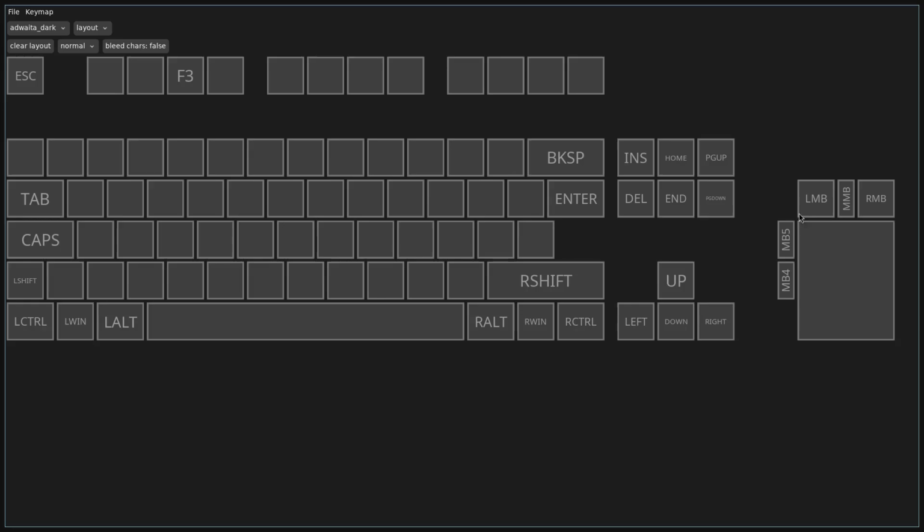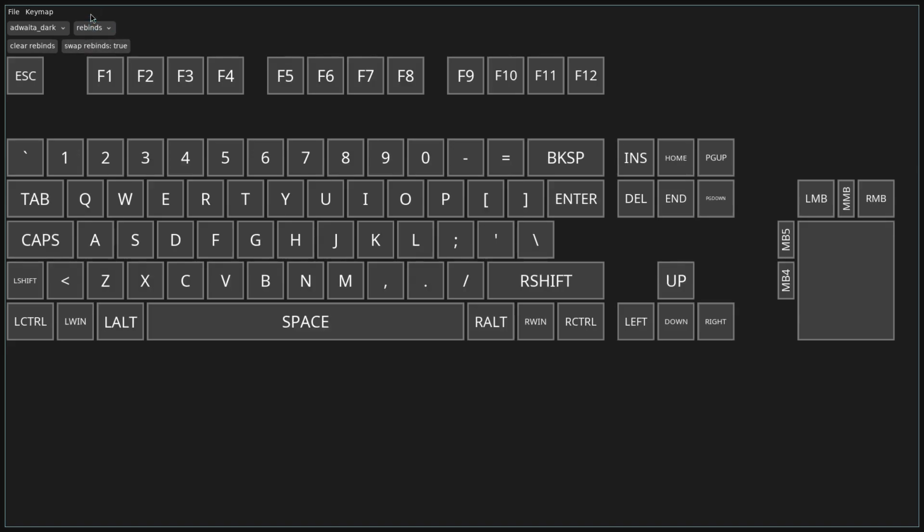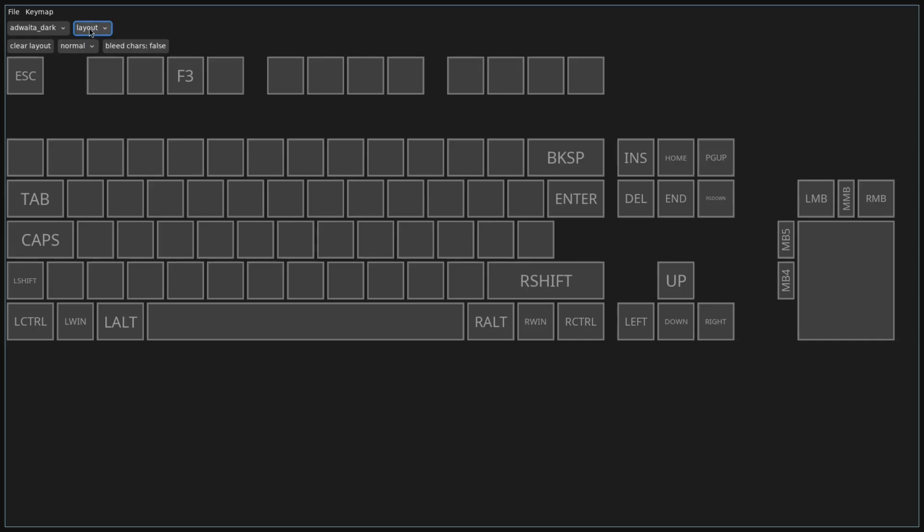You have a keyboard and a mouse here. You have two main layers: the layout section and the rebind section. First, let's go over the layout section. Once you select a key, you can type a character.